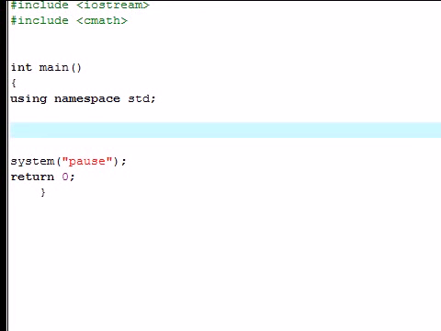What's up, guys? Welcome to my 20th C++ tutorial, and in this tutorial we're going to be going over the logical OR operator. And just like the OR says in English, it's going to give you an option, and as long as one of those options is true, then it's going to run the code.